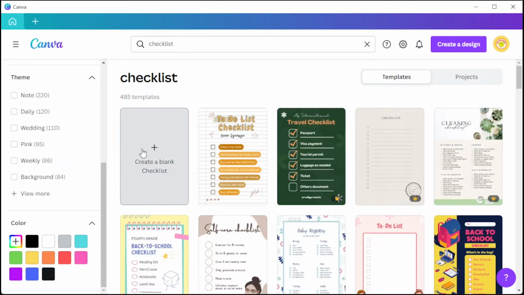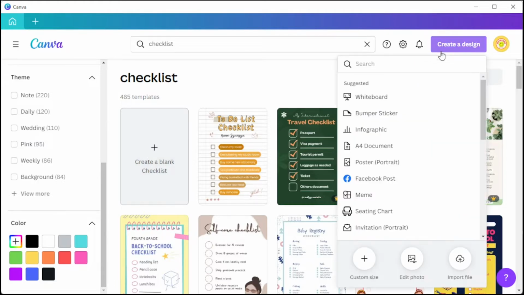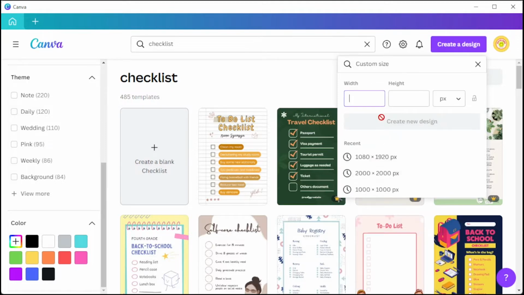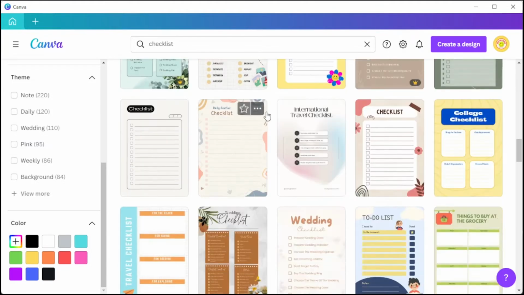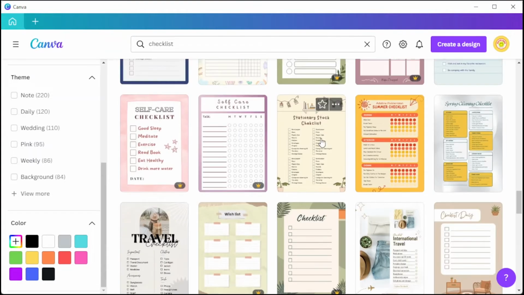first row of the template library, but if you wish to make your own checklist with a custom size, you can simply click on the Create a Design button and select Custom Size, then input the width and the height of your preferred canvas. Otherwise, you can now open your chosen template and you can now customize it according to your preference.